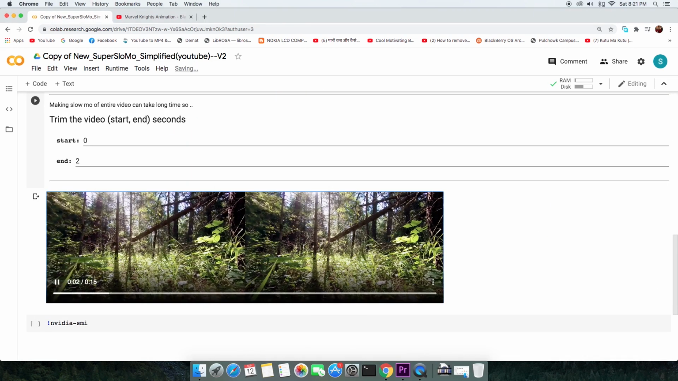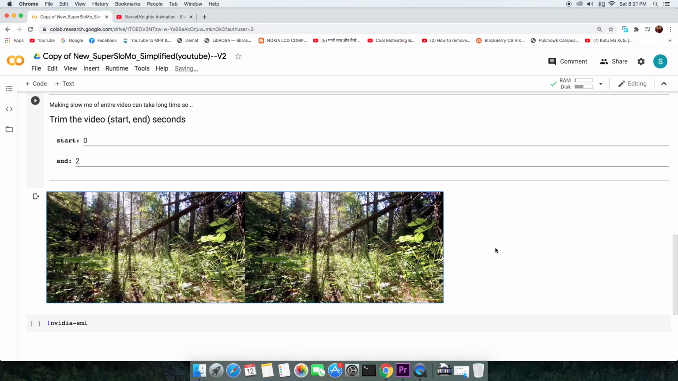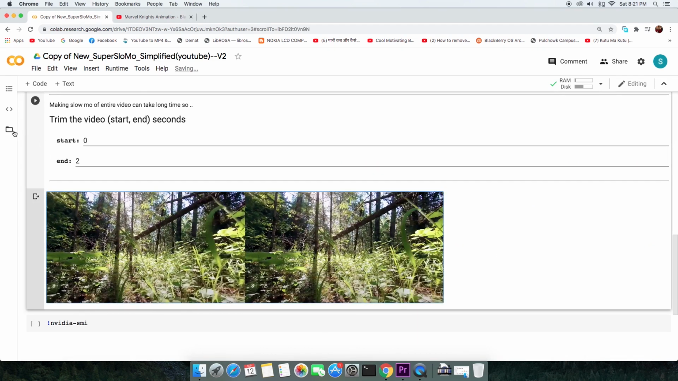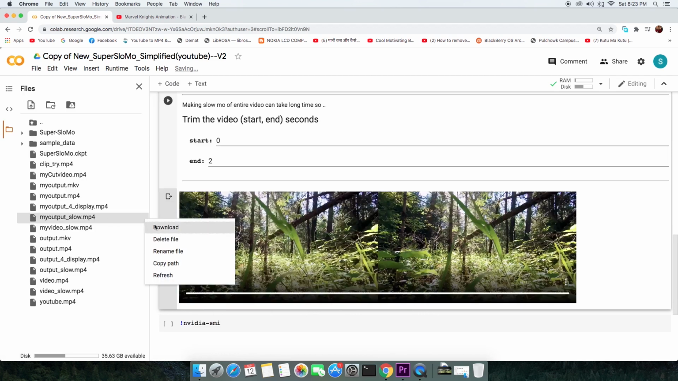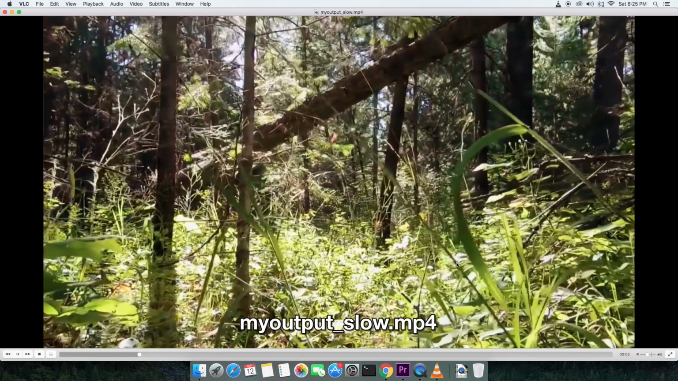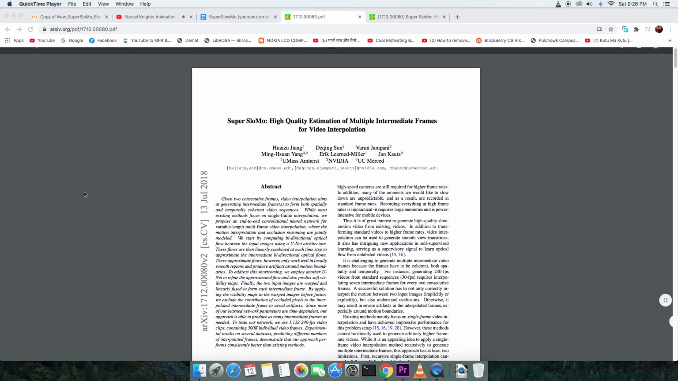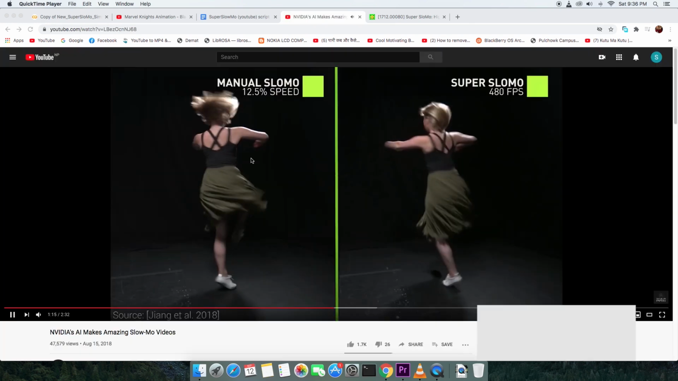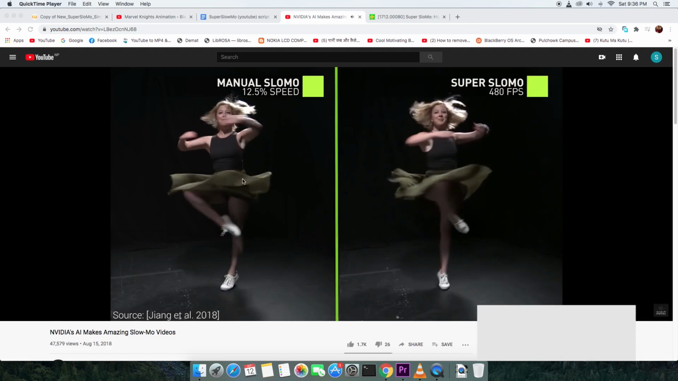After all the processing, you are left with another comparison video. If you want to download just that slow-mo video, you need to scroll for myoutput_slow.mp4. Now, if you are curious about how Super SlowMo works, there is a link to the paper in description. Or if you are not that kind of a person, there is an entertaining video by Two Minute Papers.